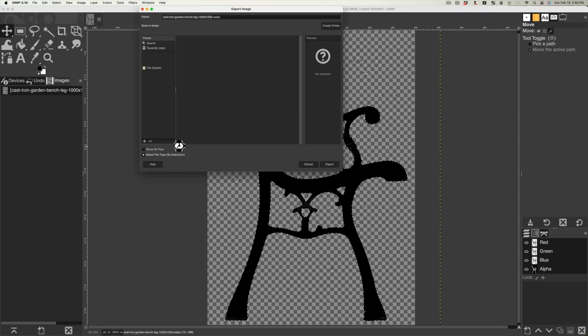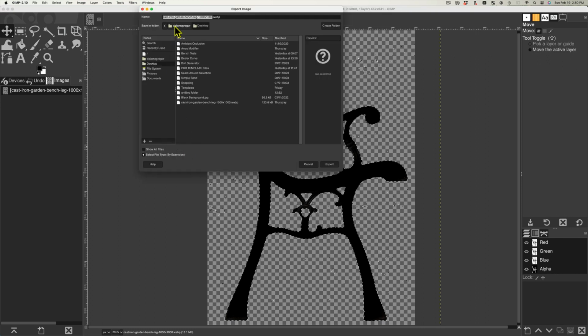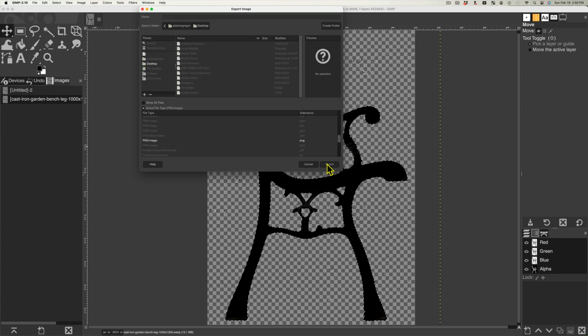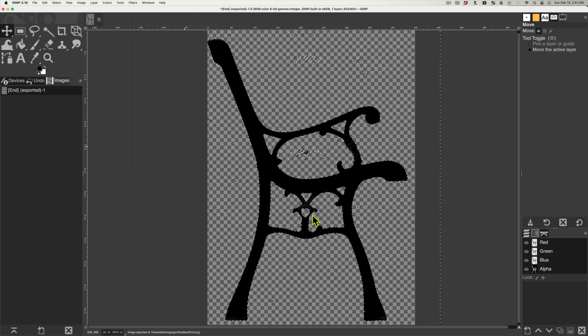Save your file by selecting File menu, Export As, name the file End, select the desktop as the destination, select File Type by extension, and select PNG, and select Export twice. Close GIMP.